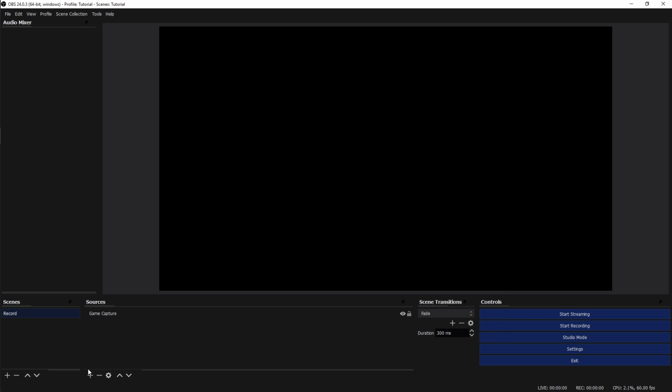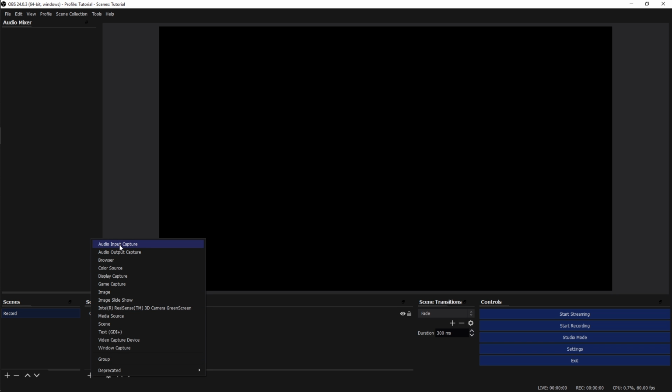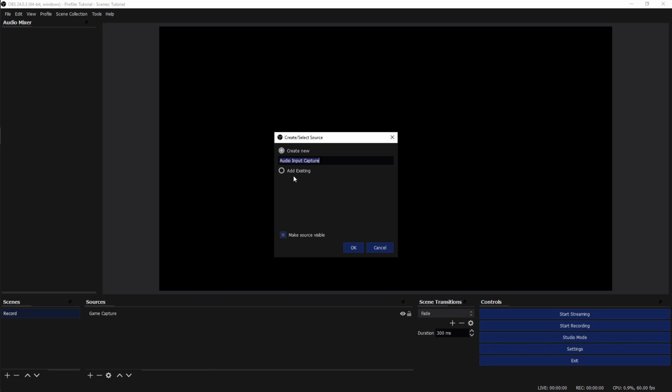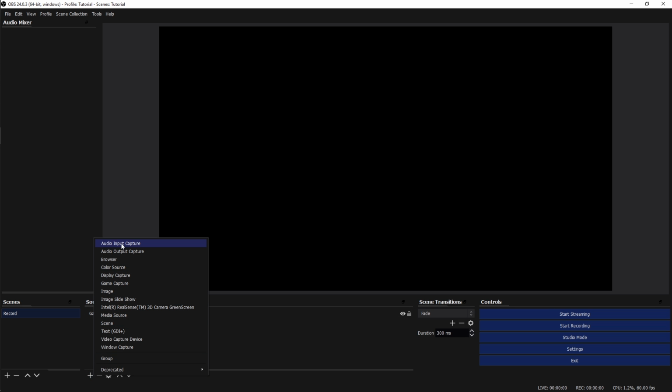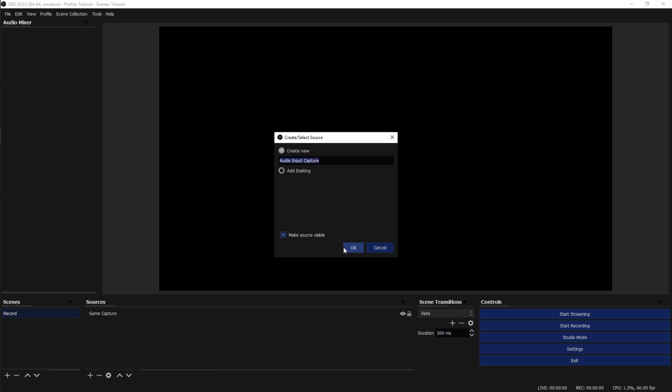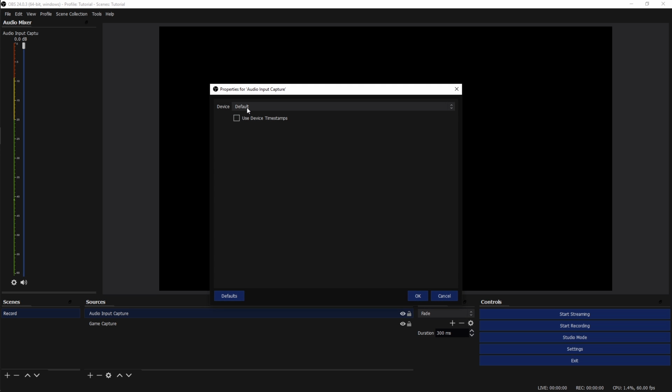Another option would be clicking on the plus icon right down here, going to audio input capture. You could rename this if you have multiple audio sources, but I'm going to leave it unnamed. Click OK. Now here you can choose your audio source. Once again, I would choose my microphone and click OK.